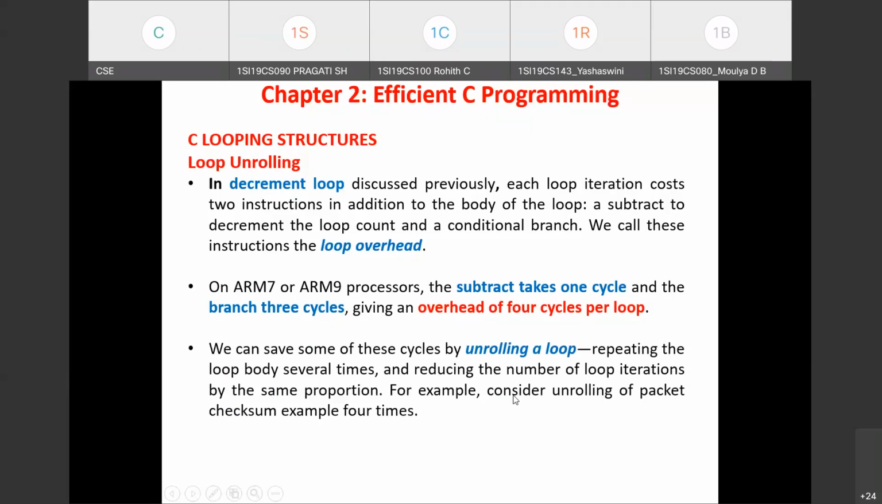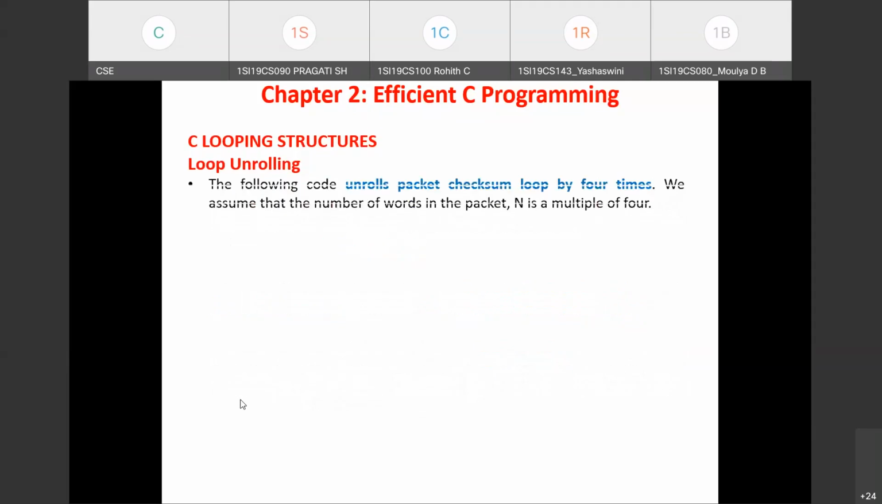What do we mean by unrolling a loop? It is nothing but repeating the loop body, that is, the instructions you have written, several times. And in proportion to that, you reduce the number of loop iterations. That is called loop unrolling. Repeating the loop body several times and reducing the number of loop iterations by the same proportion is called loop unrolling. With an example, we shall see.